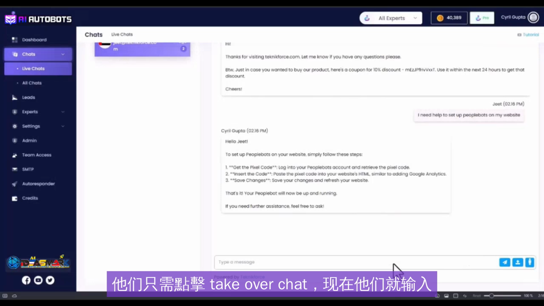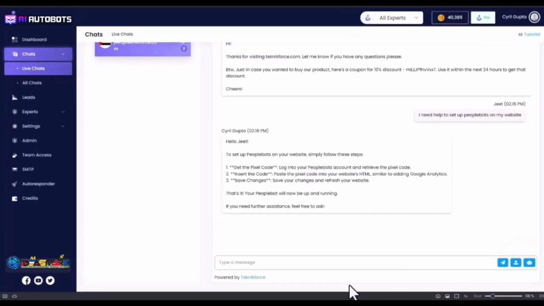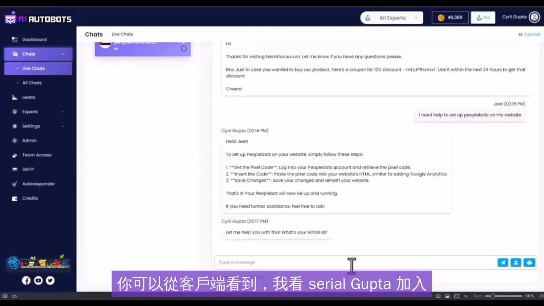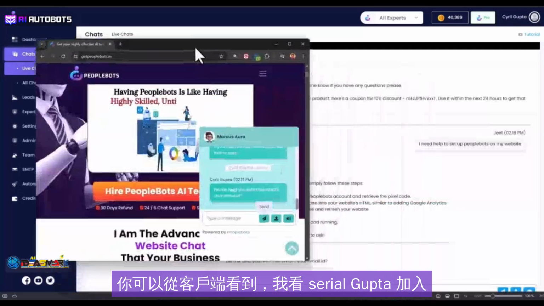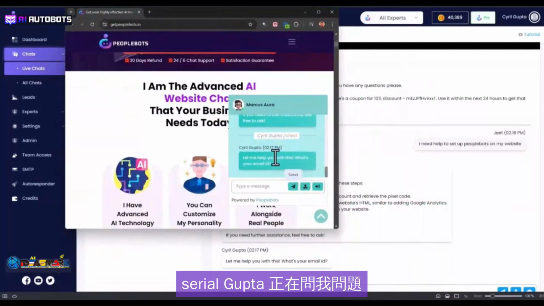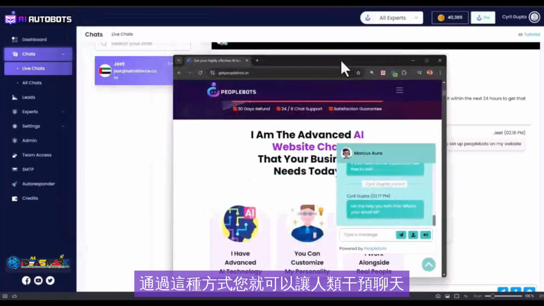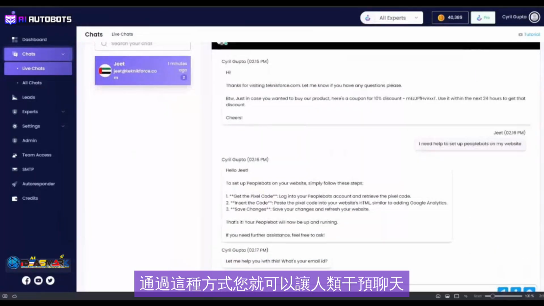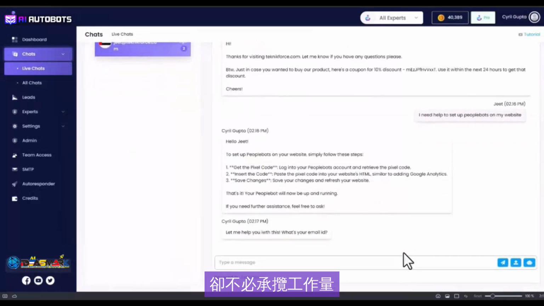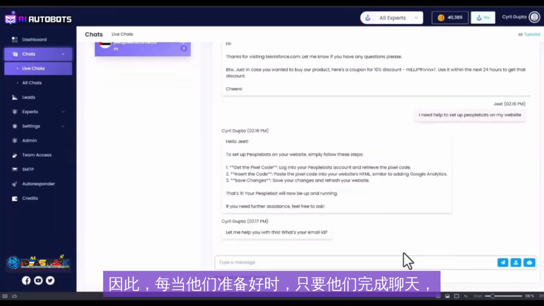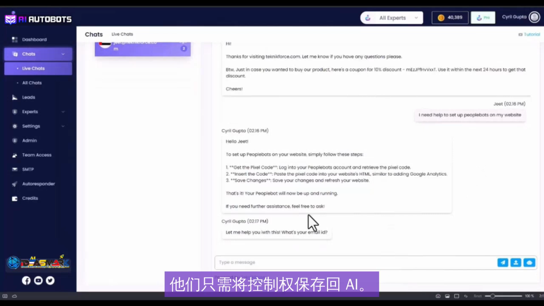And if they want to help the customers by themselves, they can just click on take over chat. And now they can type a message. Here we go. And you can see from the customers, and I can see that Cyril Gupta has joined, and Cyril Gupta is asking me a question. So this way, you can have human beings intervene in chats while not having to take the workload. So anytime they're done with the chat, they can just give the control back to the AI. This is the best of everything.